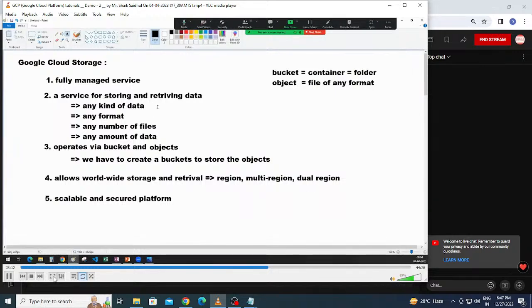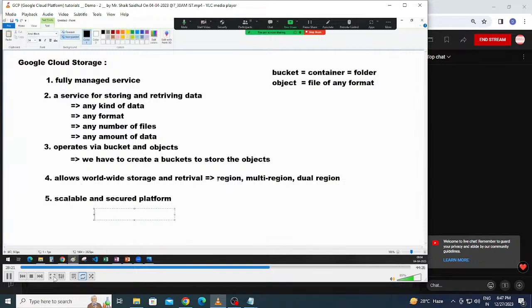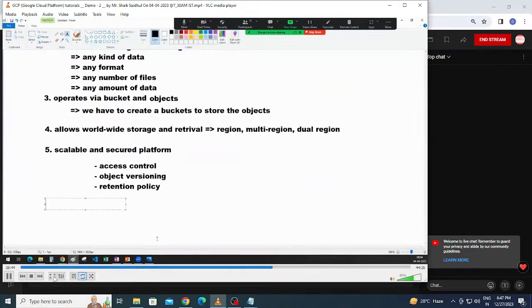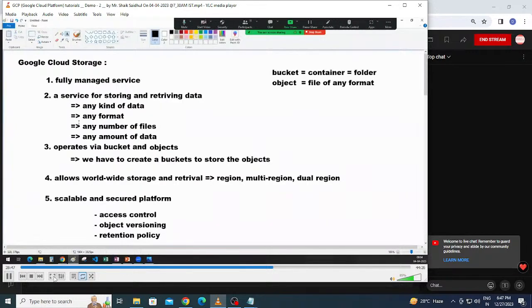Tomorrow we will see how to create a bucket. Inside that, when I say secure platform, we can talk about access control, and very basic concepts we are going to see tomorrow: object versioning, retention policy, and what all of this terminology means. And one more thing is storage classes. While you are creating a bucket, there are also storage classes. So tomorrow we will see all of these things.